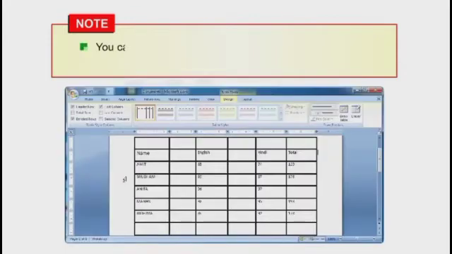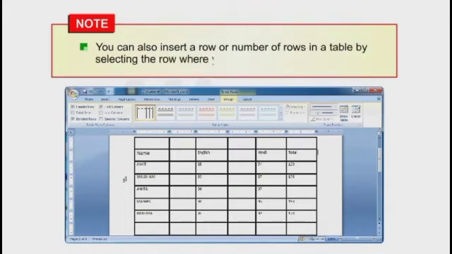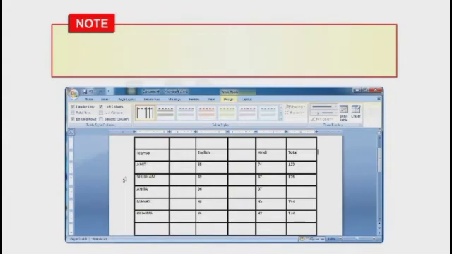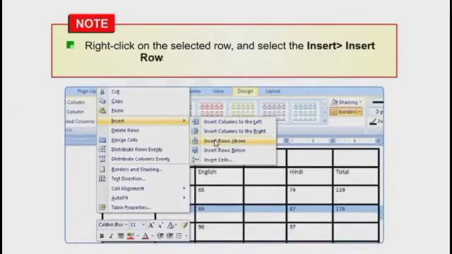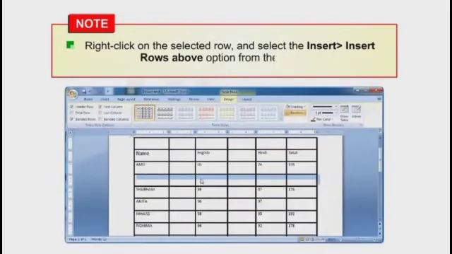Note: you can also insert a row or a number of rows in a table by selecting the row where you want the new row to appear. Right click on the selected row and select the Insert Rows Above option from the pop-up box.